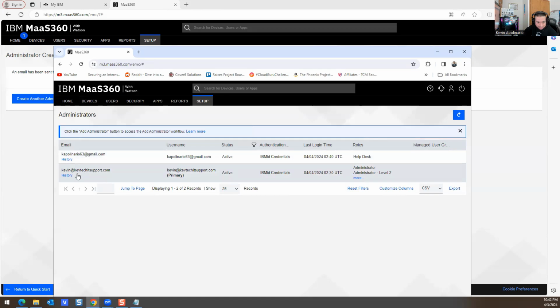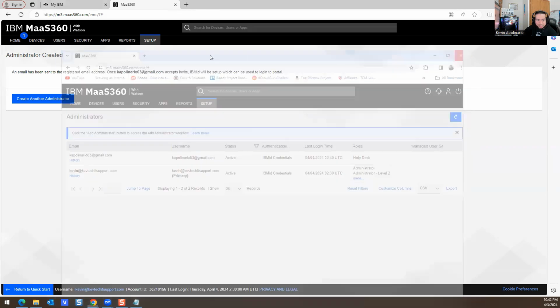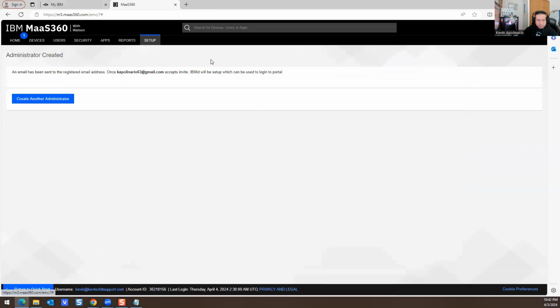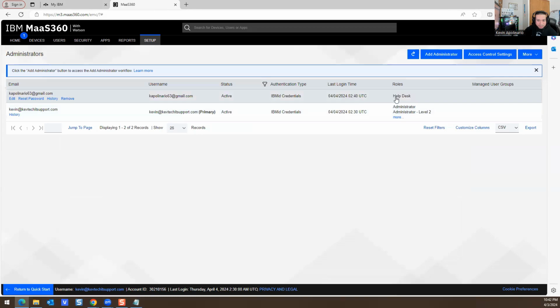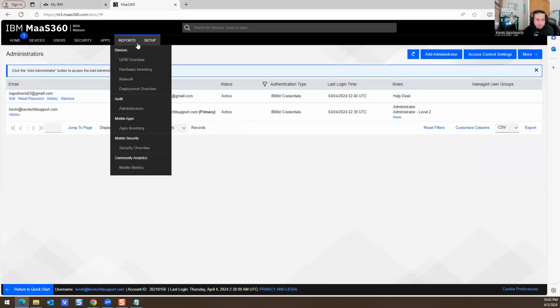So you see here, this is the primary one, and I have a help desk role. Let me just close out of this. We could actually go to administrators right now, and Kevin should be there, the other one, the help desk. So this is how you give someone access as a help desk person. Just to show you guys, because you probably want to know how to do it. Maybe you work in a company that does this, so it's good information to know.